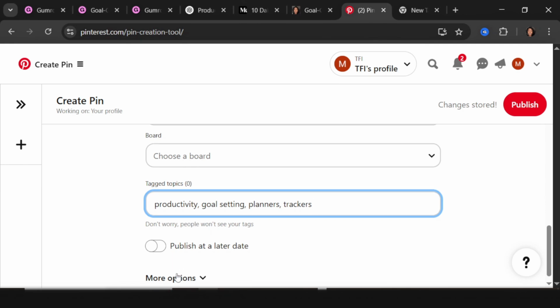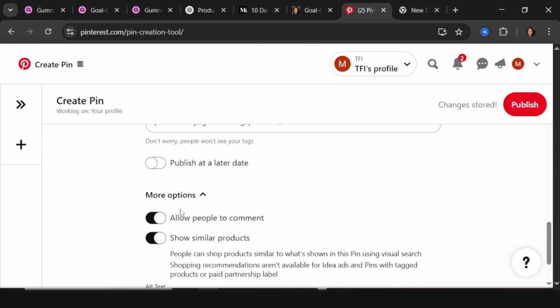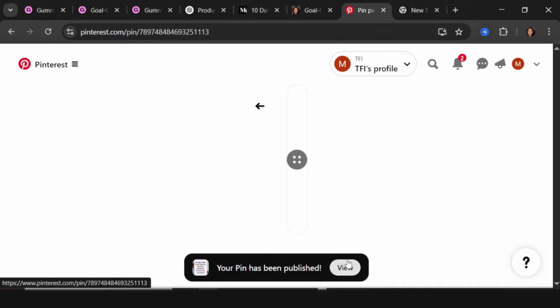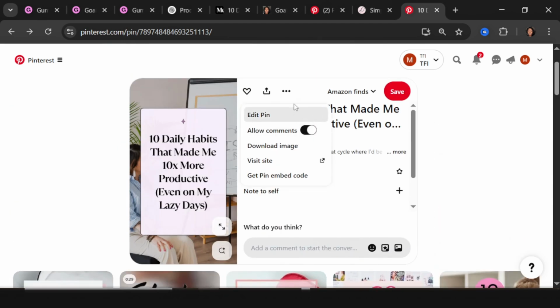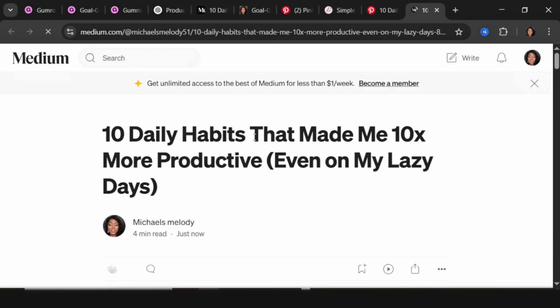Then we are going to go ahead. You can look at more options. There's nothing else we want to write here. And we're just going to click on publish. So now our pin is published, you can view it. So this is how our page will look when people see it. So if we click on these three dots here and we click on visit site, it will take us naturally to this particular blog where we have given value content.